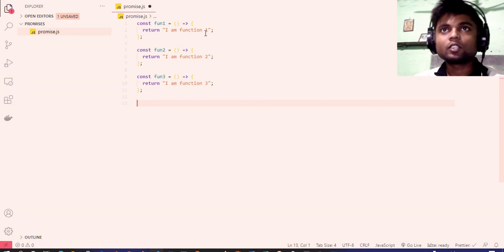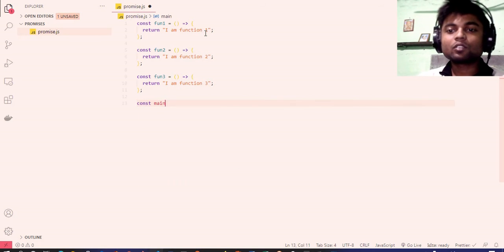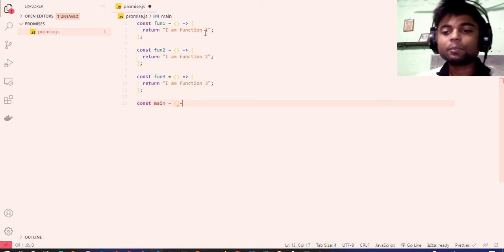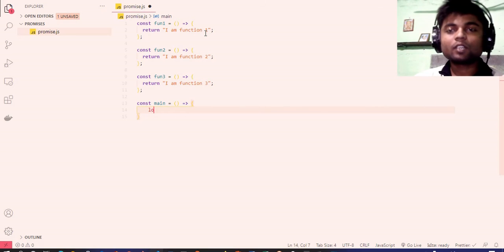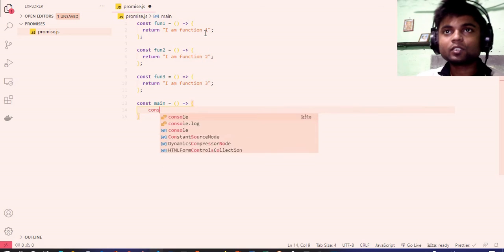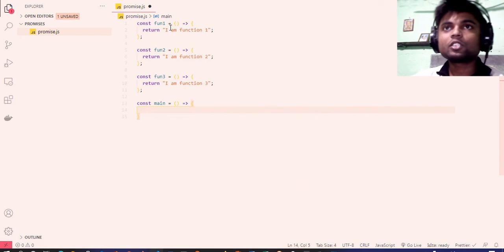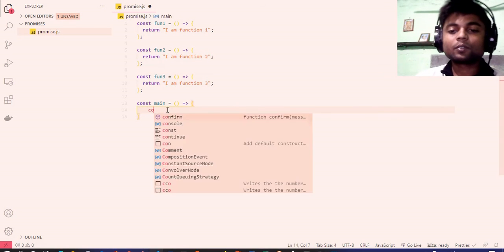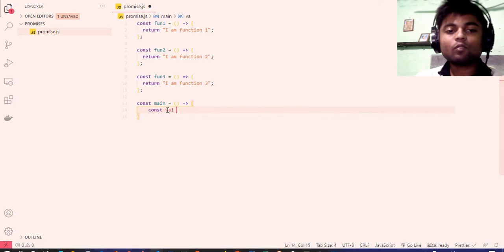We are going to call all these functions in one driver function, so we are just going to create a main function. This is just for calling them. First we are going to take the value whatever each function is returning, and then we are going to console.log that particular value.